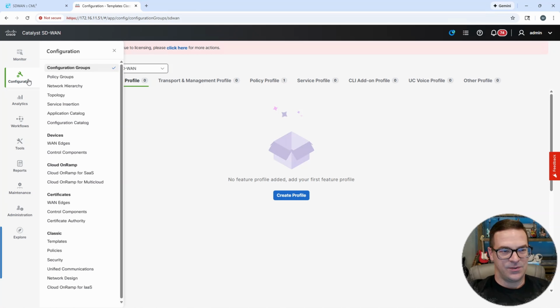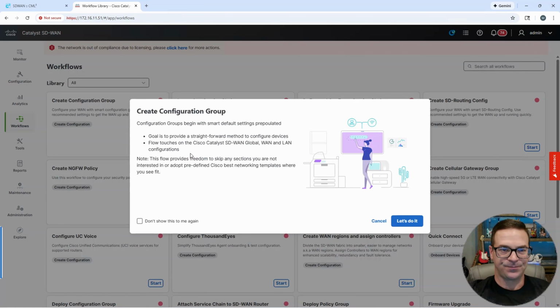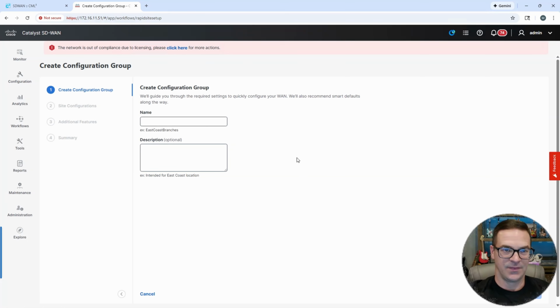So when I go to workflows, you can see there's a popular workflows section, and you can see there's a create configuration group workflow. So let's go ahead and click that. And we can see it brings up a wizard or a workflow, obviously. And it basically says, hey, the goal is to provide a straightforward method to configure devices. Well, that sounds fantastic. Let's go ahead and do it.